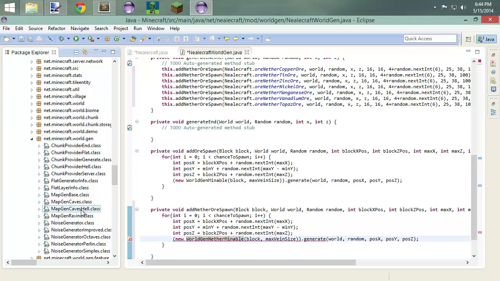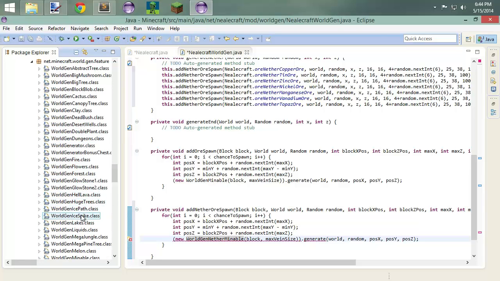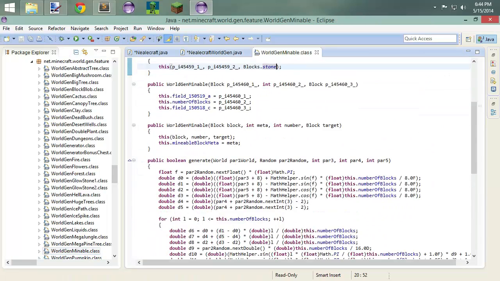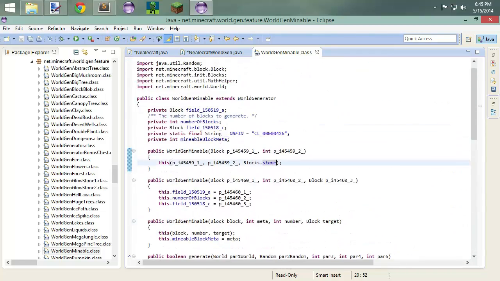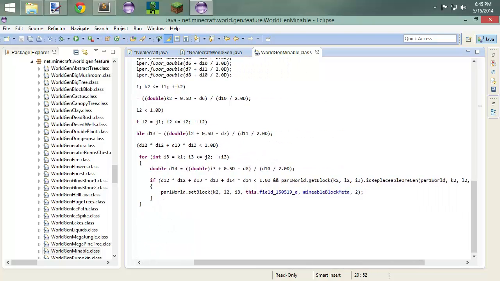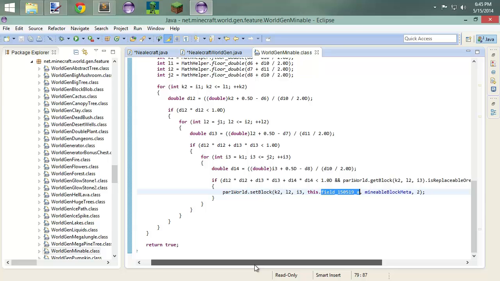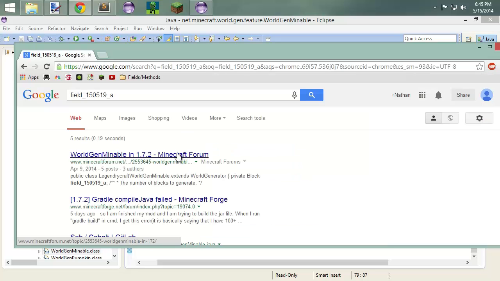And world gen mineable, oh, you guys probably know where this is at quicker than I do. Feature, world gen mineable. So you'll see some interesting stuff in here, and really what it's doing is it's specifying a specific block. It's saying, hey, this is how we generate the world, and your off block is this one right here. And I'm pretty sure that that bad boy right there is stone. Let's run it through the Googleizer, see what we come up with. World gen mineable.